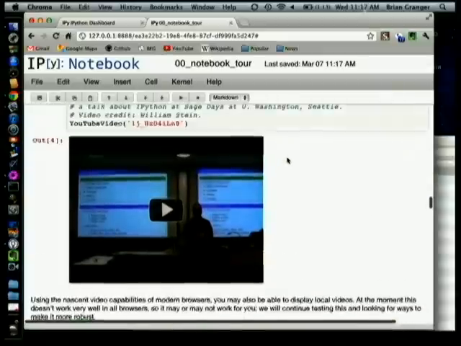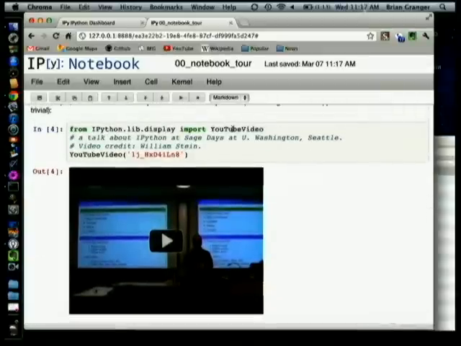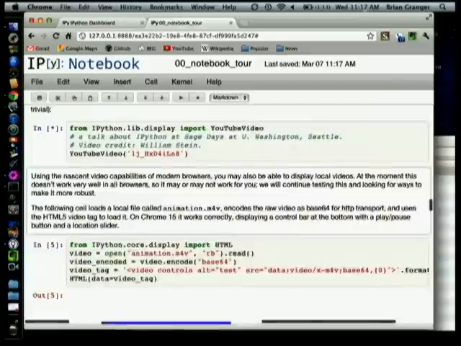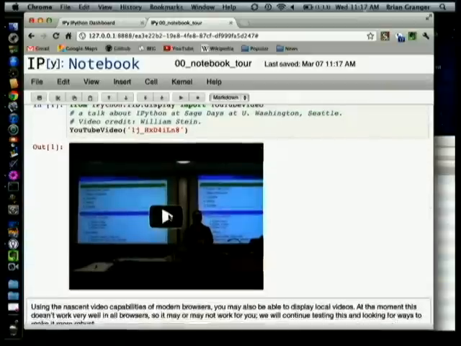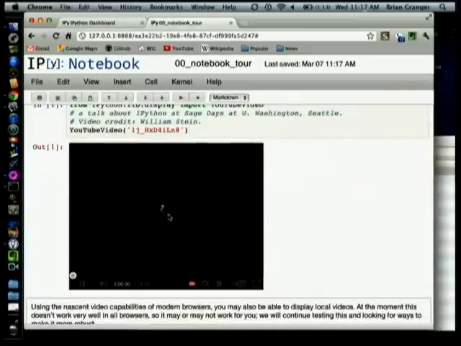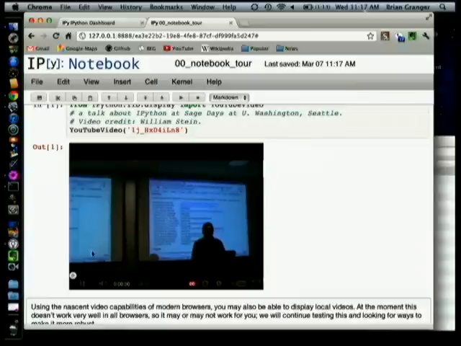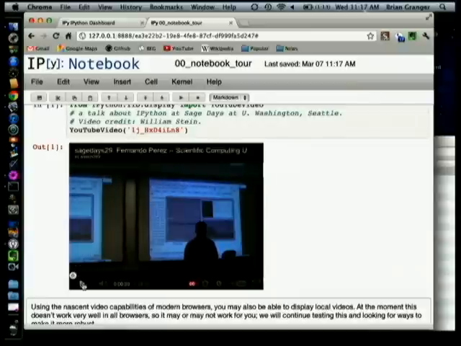And down here, for fun, we created a YouTube video tag that just includes the little HTML needed to display a YouTube video. So you can run this and get, here's a talk of Fernando giving a talk about IPython. So you can create notebooks that interleave code, data, HTML, videos, just about anything you want.